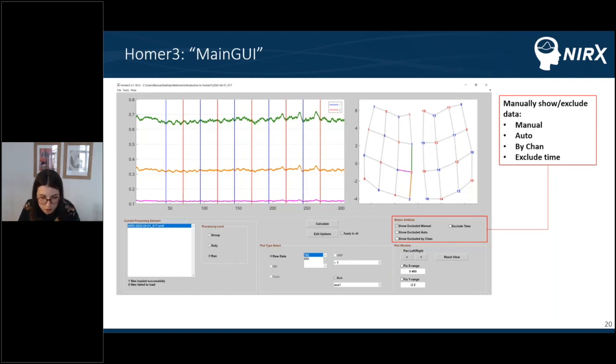The first three buttons you see, show excluded: manual, auto, or by channel, refer to the processing functions we choose. So if we choose any kind of pre-processing to detect and correct motion artifacts, of course, these time segments will not be taken into account when you compute your concentration values. But if we still want to visualize them, because we still want to see raw data or for any reason, we can just press and unpress these checkboxes. While the last point refers to exclude time.